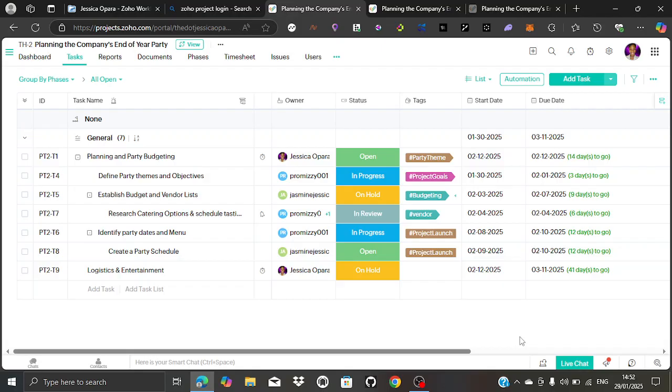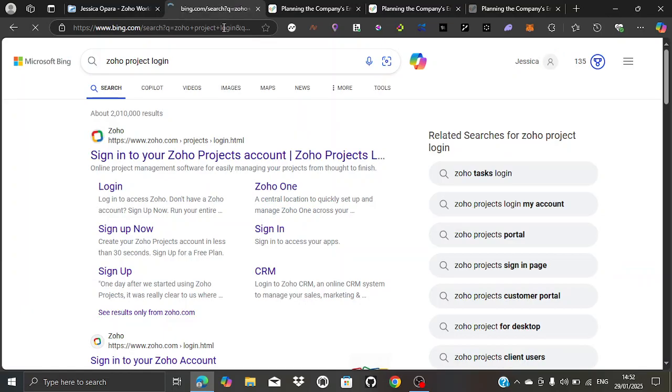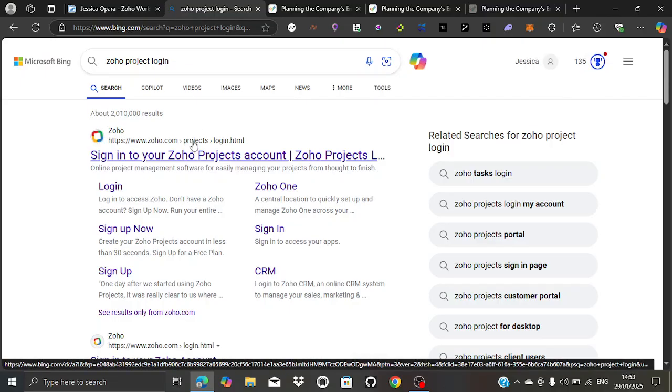Management app. All right. So the first thing we do is search on Google, or open your Microsoft Bing and search for the Zoho Project Management login or the Zoho Project login, and you click on it. Now, the first thing you're going to see is to sign into your Zoho Project account. You click on it.